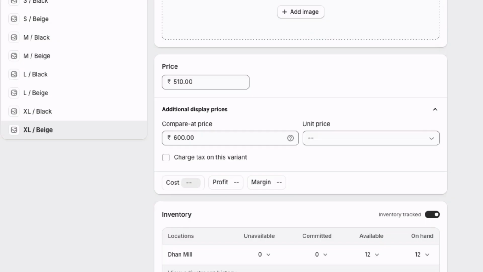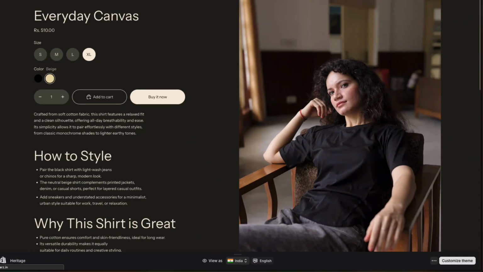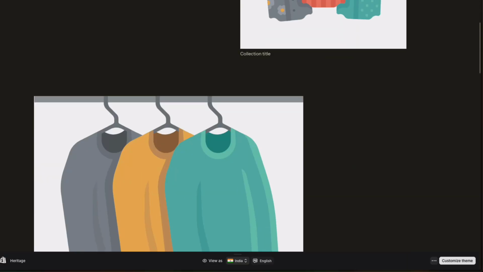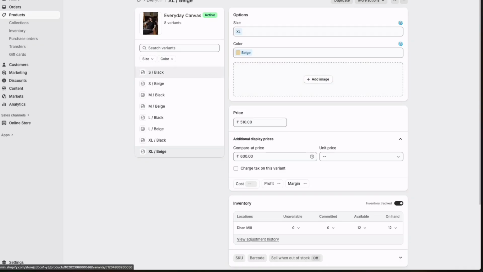Now let's reload and see what happens. So you see how compared price and unit price works. That's how it works. And let's go to home page. And here you can also see that. But we should see a different color image when we click on this, right? We should be able to see the different product image.